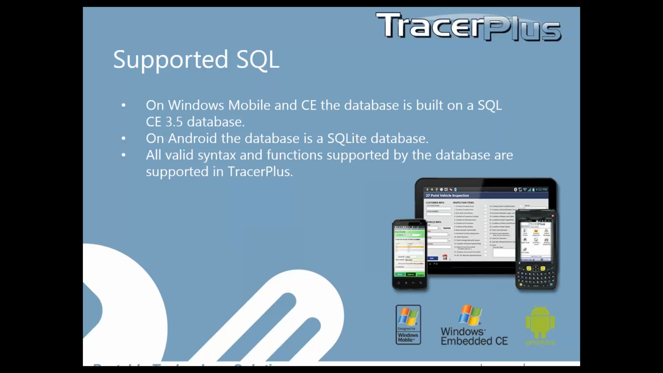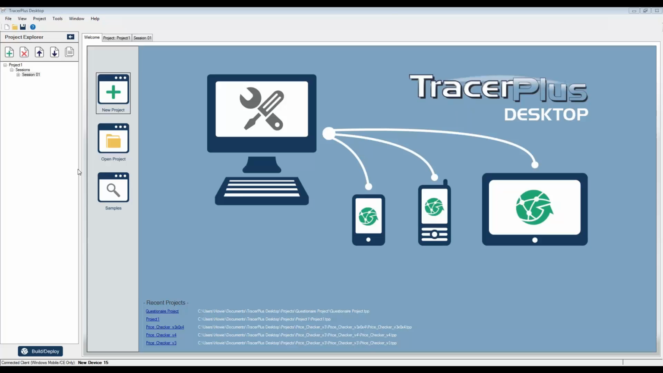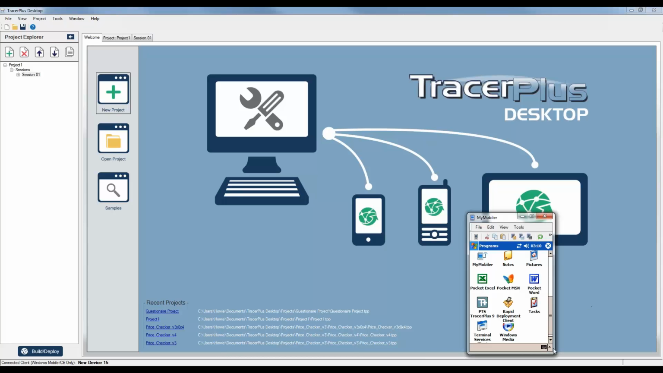Okay. So with that, I'm going to jump out of the PowerPoint and configure something for you within TracerPlus Desktop. Let me jump out of the application here. Okay, so here's the home screen of TracerPlus Desktop. This is where we're going to start designing our sessions, add the custom SQL to those sessions, and deploy it to a device. Today I have a Windows-based mobile device connected to my PC, so I'm going to configure this, deploy it to the handheld, and you can see the results of the queries that we run as well as the inserts and updates. You can see that on the device here, having been deployed to a Windows mobile-based device.